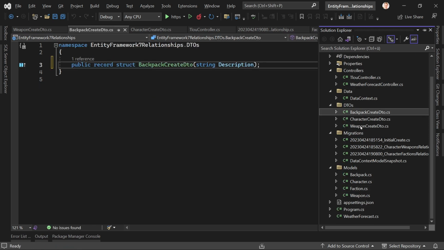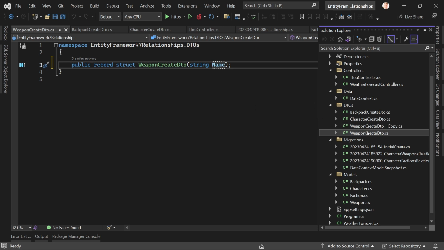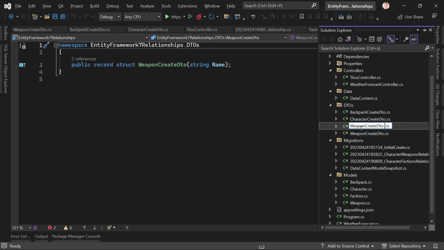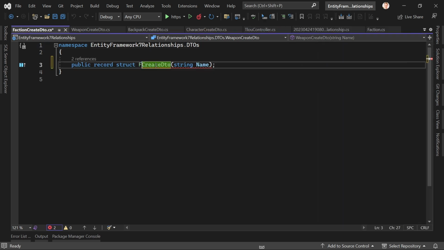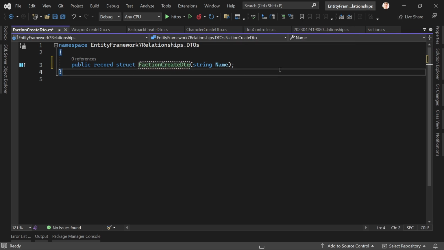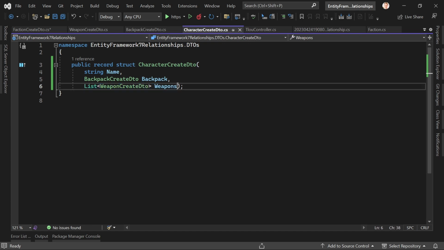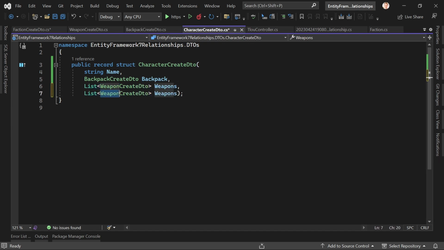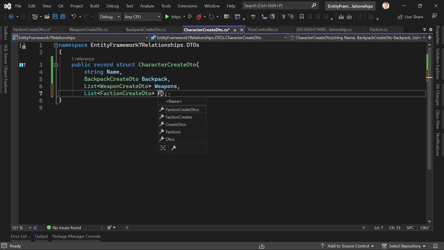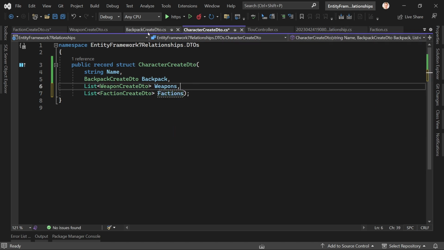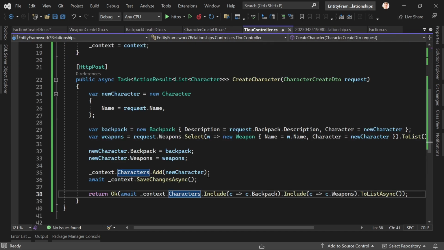We add a new DTO again for the factions. That would be a faction. Create DTO. With a name. And now here we also add the list of faction. Create DTOs. Factions. And then here, nope, in the controller, we do pretty much the same thing.